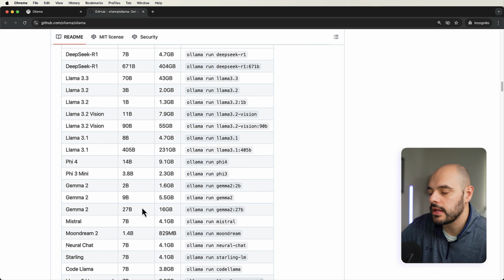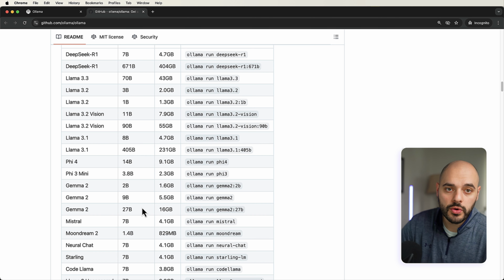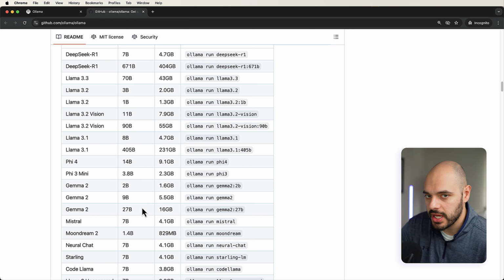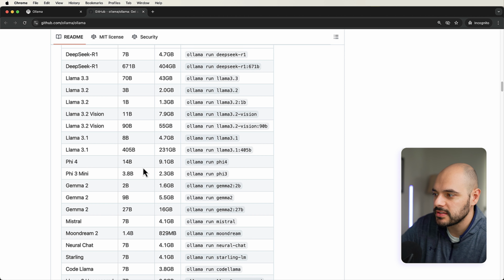So I'm going to be running Llama 2, which is an older version of Llama. It doesn't take much at all to run that, about 3 to 4 gigabytes of RAM. And then I'm also going to be running Gemma 2, which we can see that the command is right here.